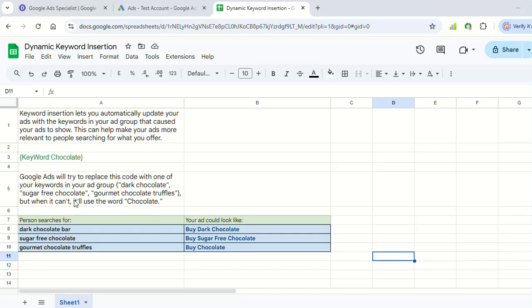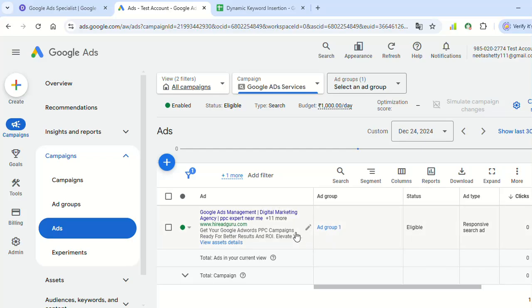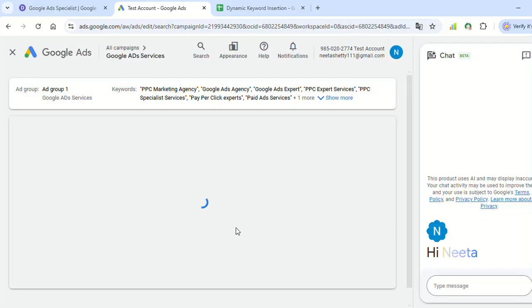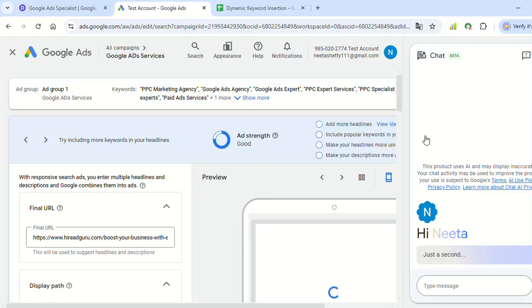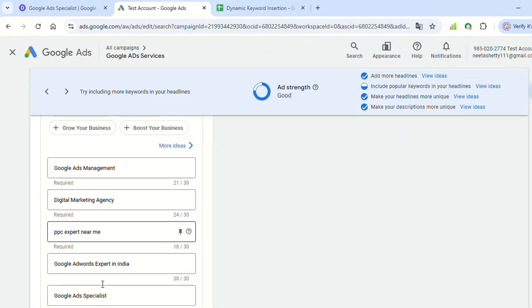So the formula that we have is curly bracket open, we write KeyWord, then we write a colon, then we add our keyword and the curly bracket closes. In our ad copy I will also show you. So for example, this is the search campaign I have just chosen. I will just click on the edit option and I will be redirected here. So this is the marketing agency campaign where we are targeting PPC ads, digital marketing, Google Ads and everything.